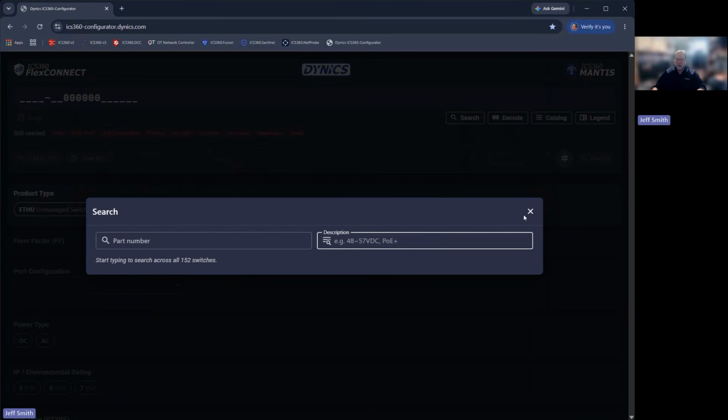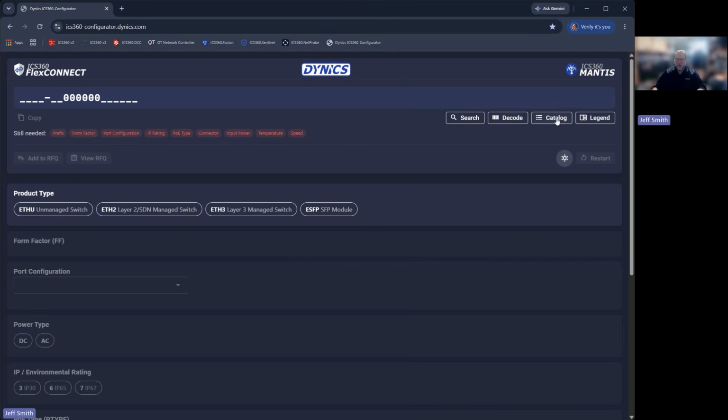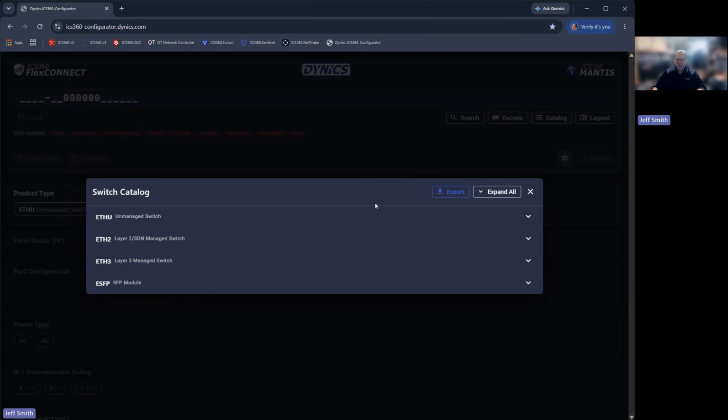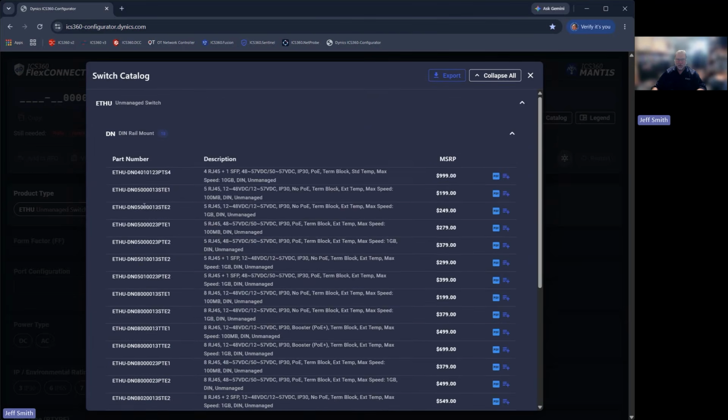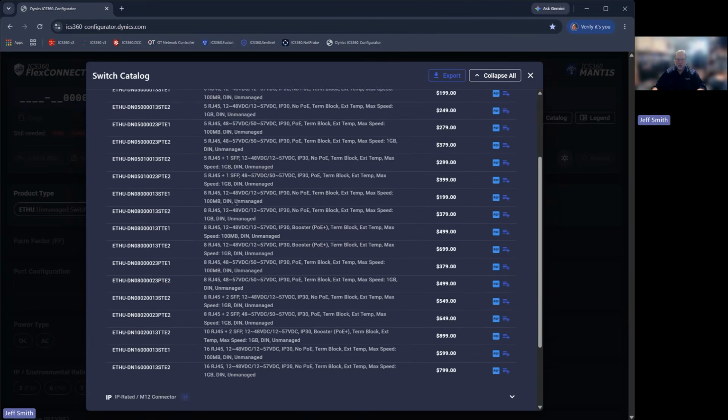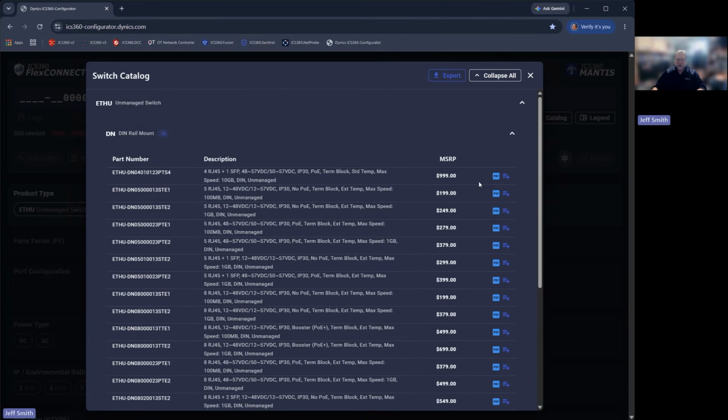But it's there. You can also look at the catalog, and the catalog allows you to look by unmanaged, by DIN, and then you can kind of go through the list. And again, you can look at the data sheet, or you can add it to this running list. You can also export this catalog. So if you're ever wondering what's the latest and greatest, this is the source of truth for that.